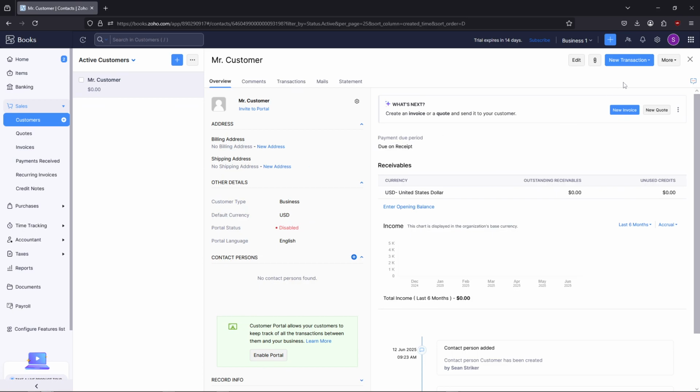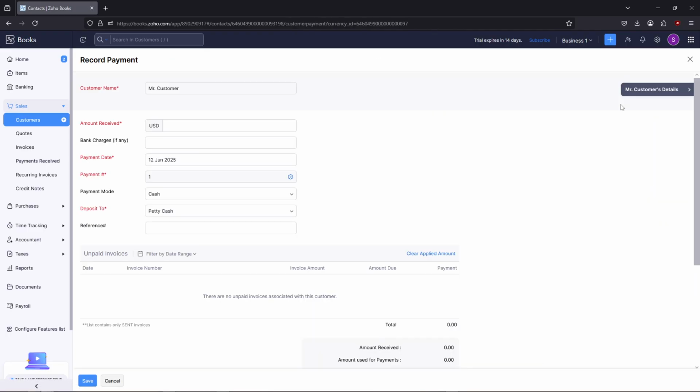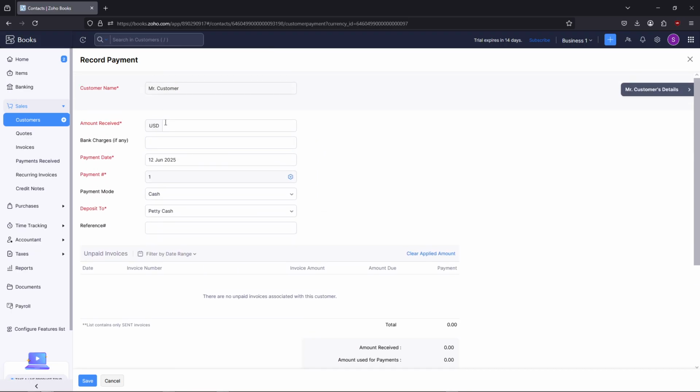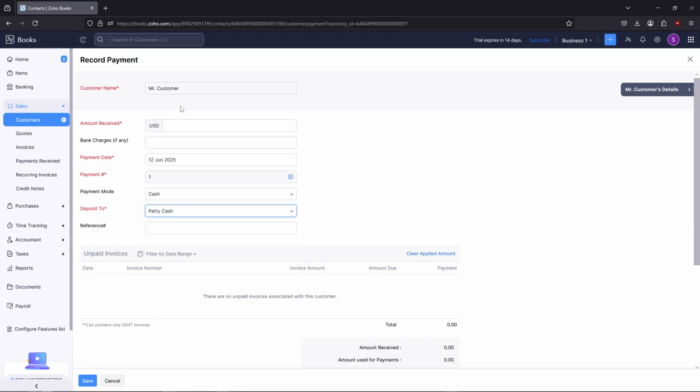Now, on the top right, you click on New Transaction, and then you say the customer payment. This will open up a record payment sheet. You can simply fill out all of the details required for the payment. For example, the payment date, the deposit to, the payment number, and the customer's name, etc.